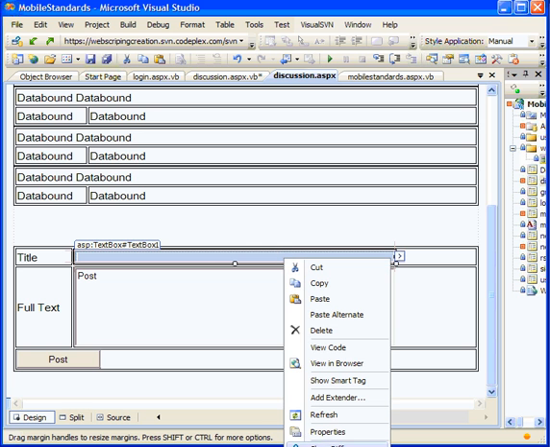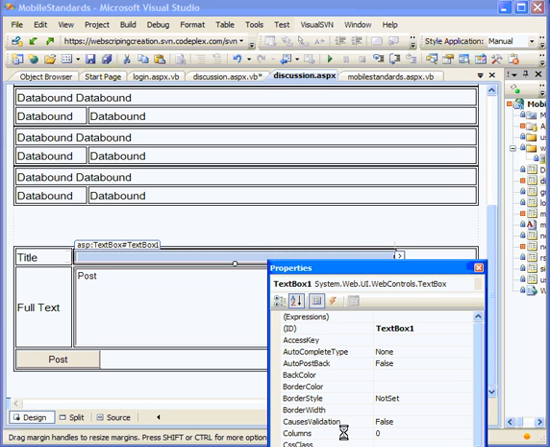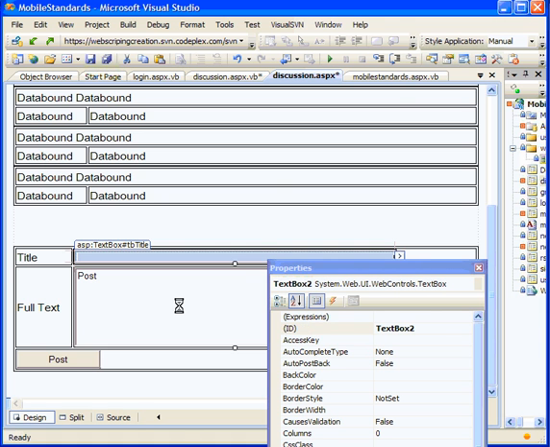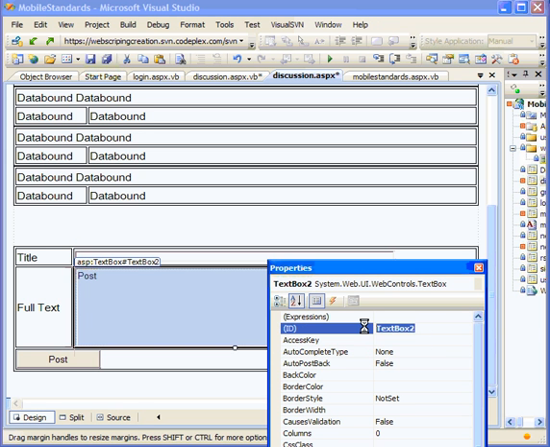It might be nice to actually give those a better name. So I'm going to put properties. I'm going to call it TB title, indicating it's a text box for the title. And I'm going to call the other one TB body.